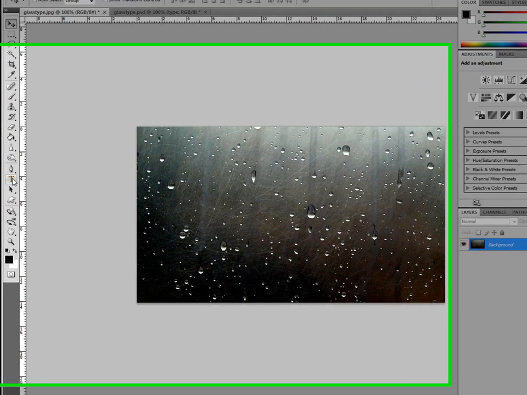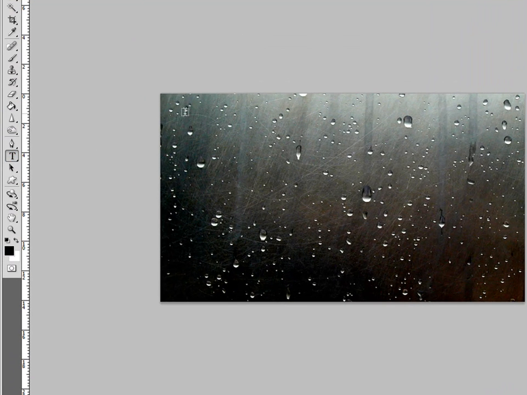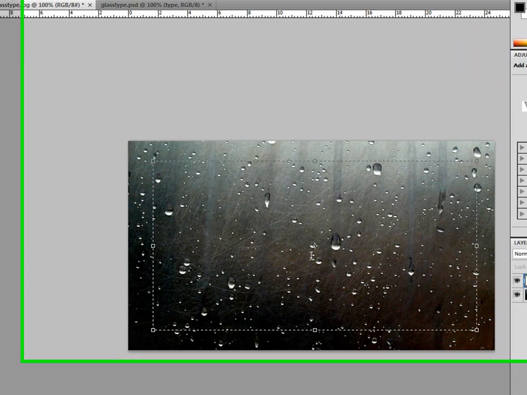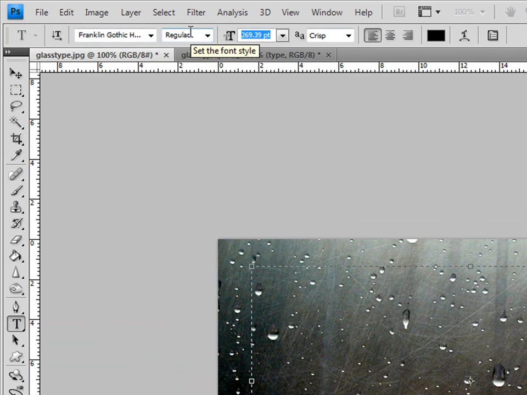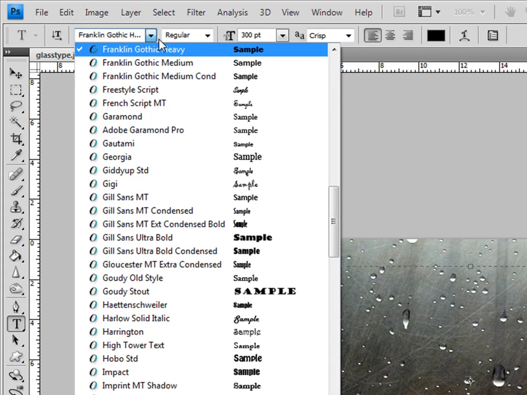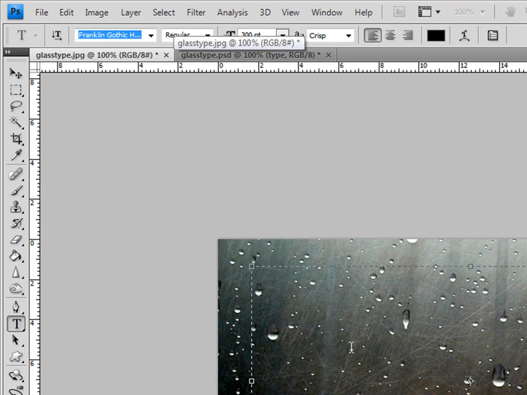First of all, you want to go to your text tool over here and click on that and make a text box, quite a large one. You want the text size to be about 300 pixels for this size, and I've selected Franklin Gothic Heavy. It works pretty well with this effect. You can play around afterwards, because we're not going to do anything else to the text layer once we've applied the effect. So you can go back and select the text later and choose a different font.